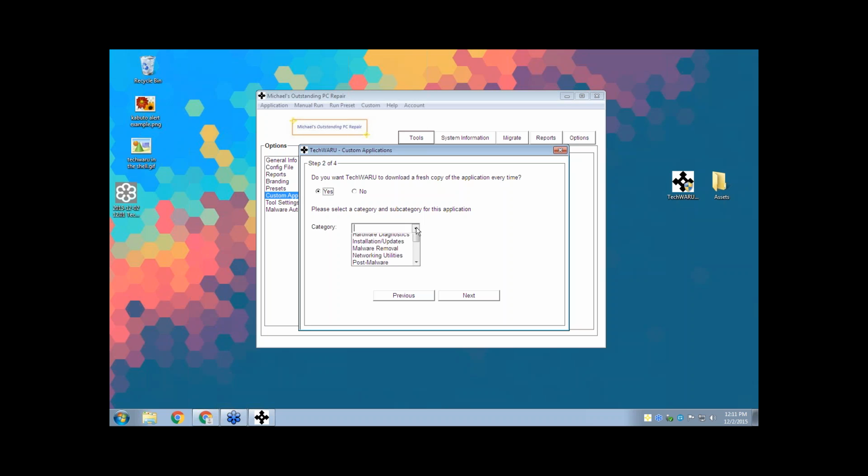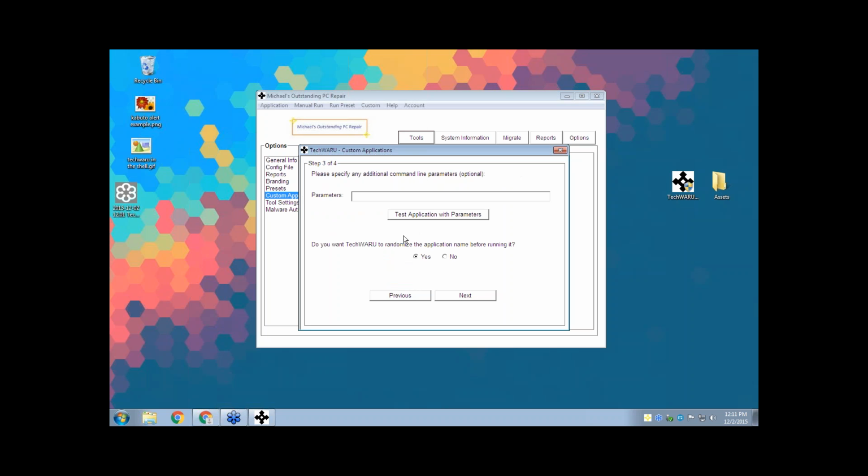And I'll put it in the malware removal category. It's an antivirus tool. And right here is where I could put in any command line parameters that Sophos virus removal tool could accept. So it could look something like this. And doing so, if Sophos could accept this, which I'm not sure if it can or can't, but I'll be leaving this blank. But if I put in something like that, that would make Sophos run automatically. I'll just leave it blank for now.